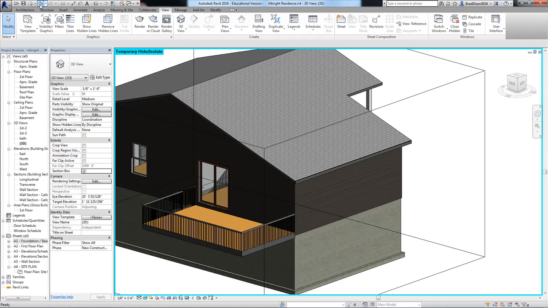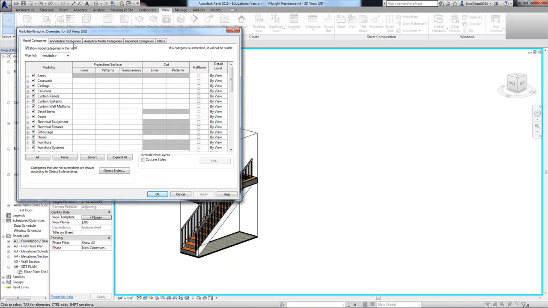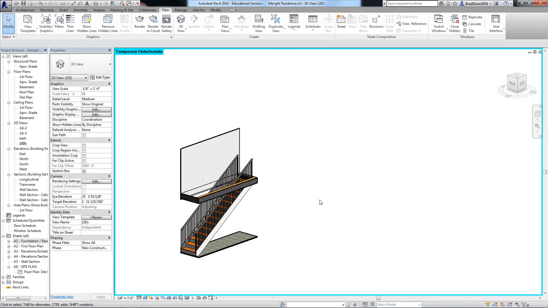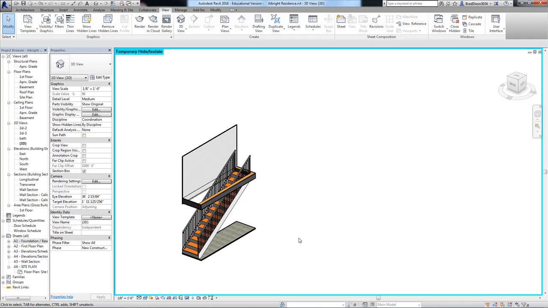So I'm going to go back, and I can go into my visibility graphics and annotation categories. I can turn off my section box so I don't see it. So there I get a nice view of the stairs, a 3D section of the stairs.